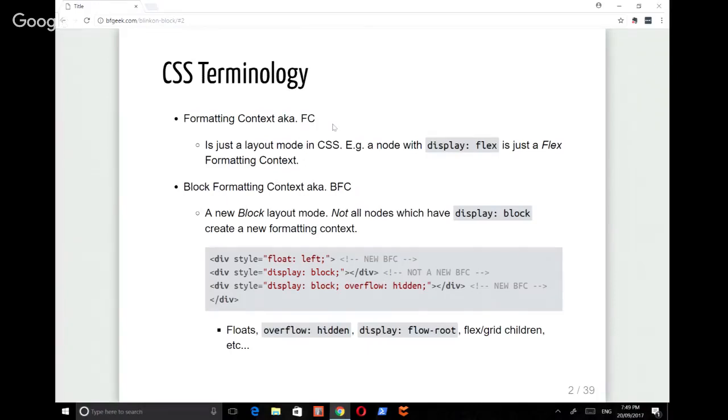Okay. A formatting context is basically a completely new layout mode. This is something like Flexbox or Grid, or what's known as new block formatting contexts. New block formatting contexts are a bit confusing because something that has display block is not necessarily a new block formatting context.